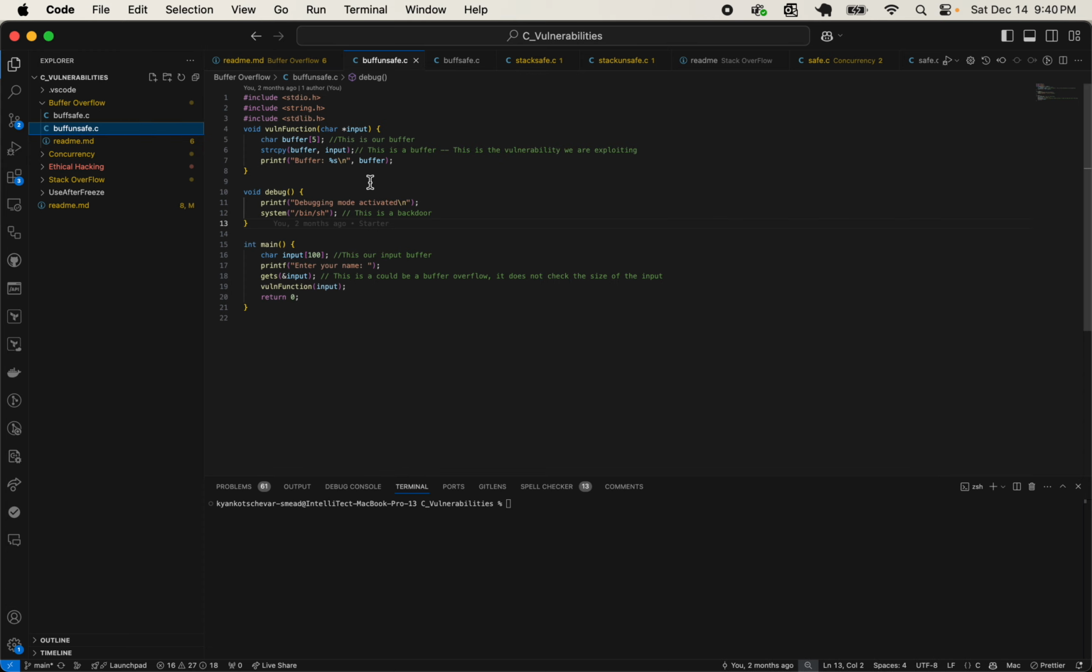So here in this buff unsafe.c, it's an unsafe C file. It's not really unsafe, but there's potential if, for example, this debug was ever called. I have this input here, and basically I have this function here that doesn't check the size of the input. It's just filling in the buffer. So this buffer is 100 bytes.